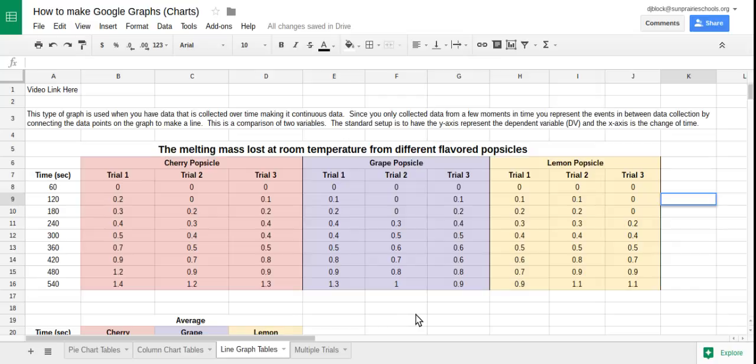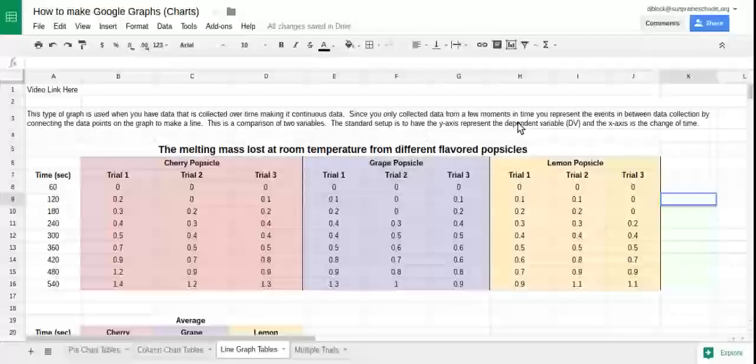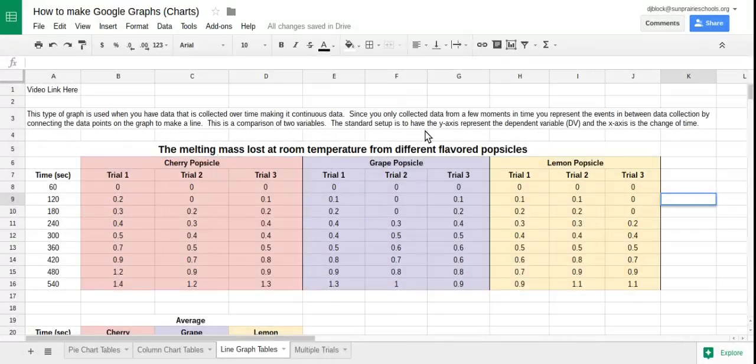So typically your vertical axis is your dependent variable, the data you're collecting, and your horizontal or x-axis is the change in time, usually a time measurement. In this experiment, we have the melting of popsicles. We've got it set up where a popsicle is melting. As it melts, it drops liquid off, and we're measuring the mass of the liquid that dropped off the popsicle over time.